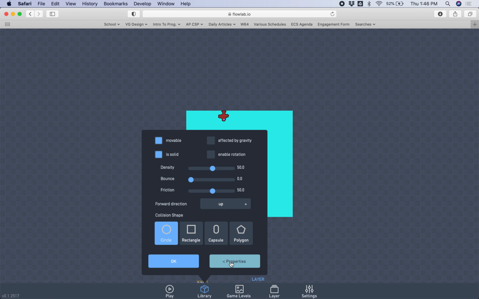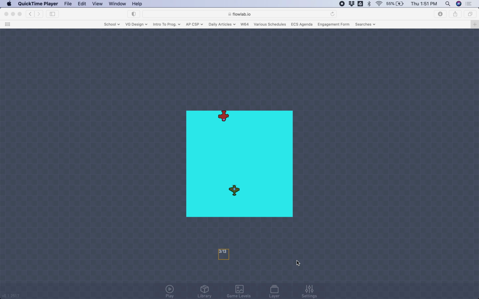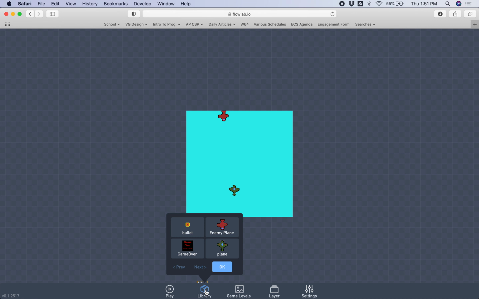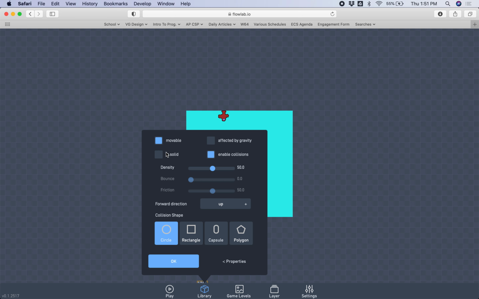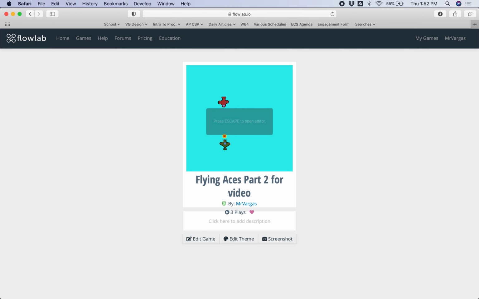Let's go to physics. So I actually cut a little piece of the video out because I was just trying a few different things. So I figured out how to make the bullets work without bouncing off. If you go to library and you go to bullets, and then physics, this is what you want to have selected. I think by default it was solid, and by being solid, it was bouncing off the planes. So what you're going to do is take off is solid, but then the bullets were just flying right through the plane. So then what you want to do is click enable collisions. So you want the bullet to be movable, you want it to not be solid, but you do want to enable collisions. If you do all this, then the bullet should work as intended. So you see how it just flew through the airplane and the airplane got deleted.